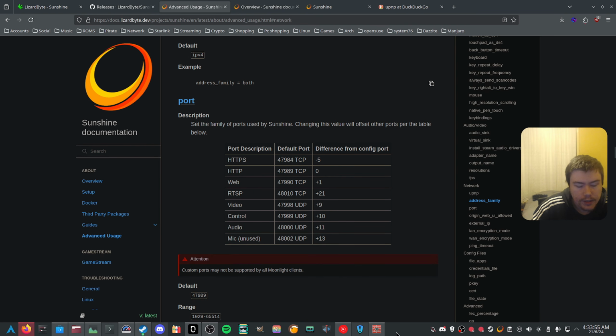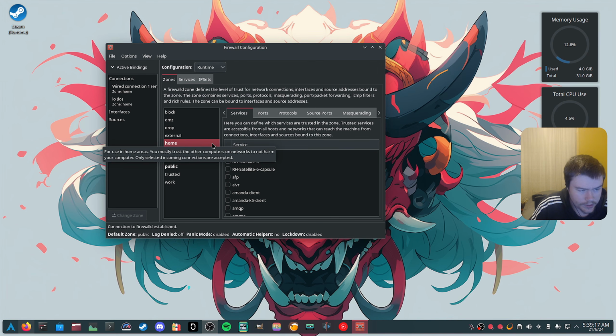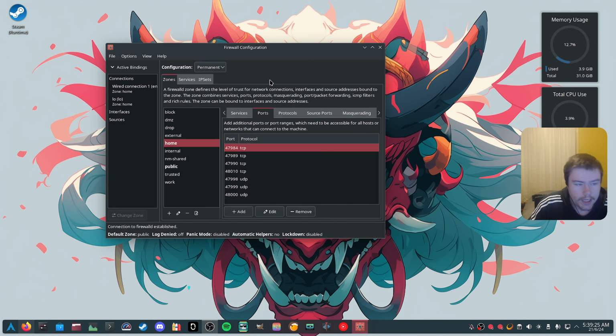Now, some of the other things I forgot to mention when I did the port forwarding: I changed my connection to the home zone, because that's a bit more secure, I would say. And then I changed my configuration to permanent, so that the ports that I add through here are permanent. So if you restart your computer, these won't be deleted.